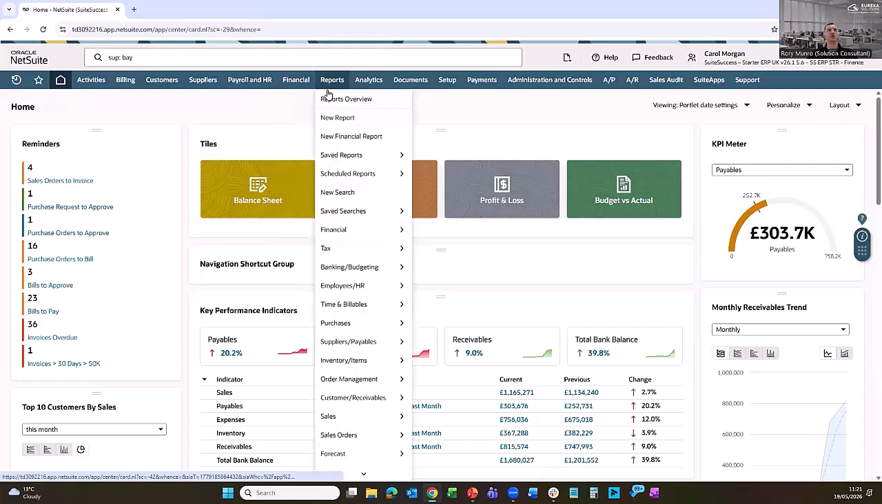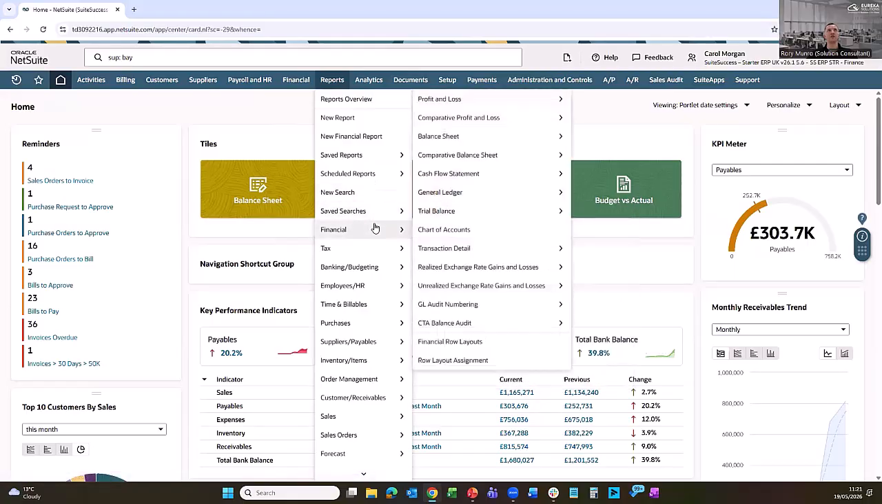Now, under the reports, you'll see that we have a large number of out-of-the-box reports. I think with any given Starter Edition, you're looking at about 150 reports out of the box. And you can see under the financial tab that we have a lot of those common ones here. Your profit and loss, comparative P&L, balance sheets, trial balances, etc., etc.